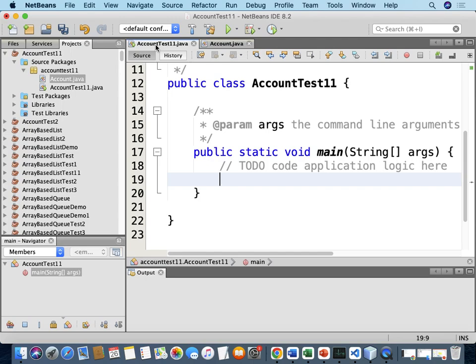I can use it. Now, how to use the account class? When you define a new class in Java, it's like you define a new data type. Which types do we have in Java? Double, integer, string. Now we have a new type called account. I created that type, right? So you can create a variable of type account, something like this: account A equal to new account. Like this, it's like you created a new variable called A of type account.